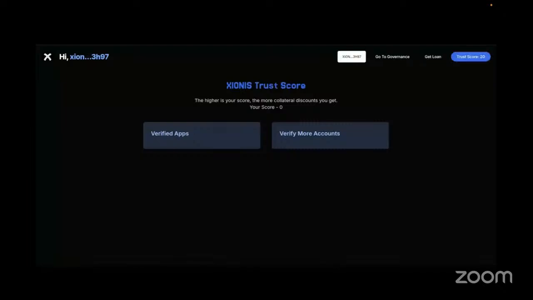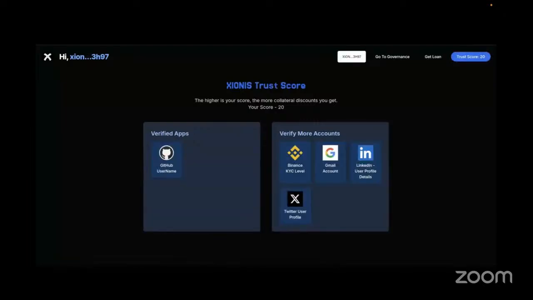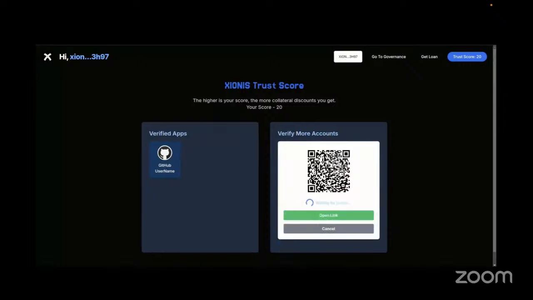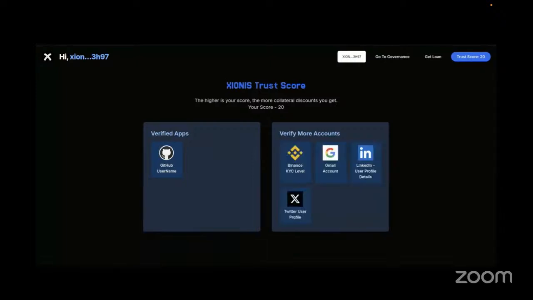And here you can go to our Zionist Trust Score website, and using Reclaim, you can connect up to 5 apps: GitHub, Binance, Gmail, LinkedIn, and Twitter. You can connect all 5 of these apps and your trust score will increase. And if your trust score is higher, then the collateral we will require from you is much less. It is similar to the credit score in usual credit cards that we get.